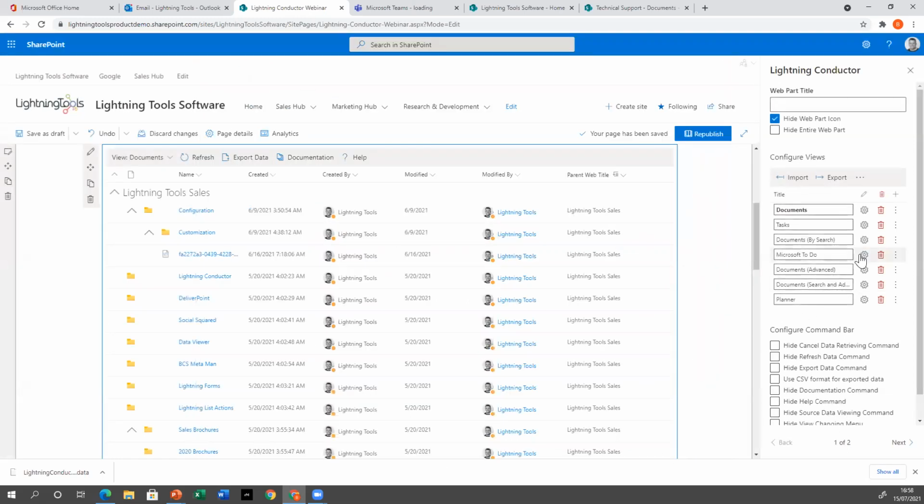So that will show you all of your custom columns as well. If you're using search, then that's where you go through and map the crawled property, so you can get to them that way as well. So hopefully that answers your question there.